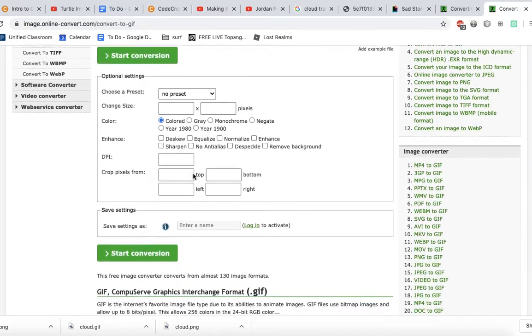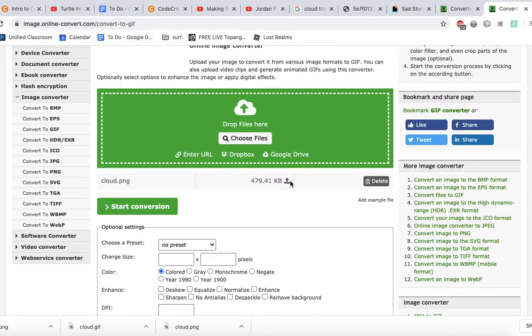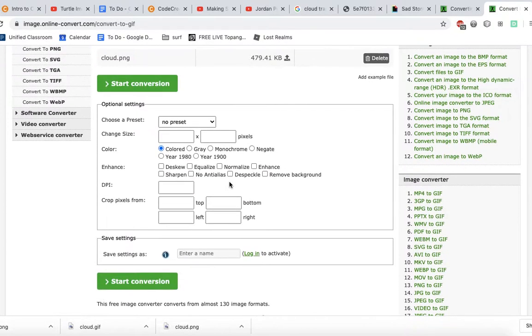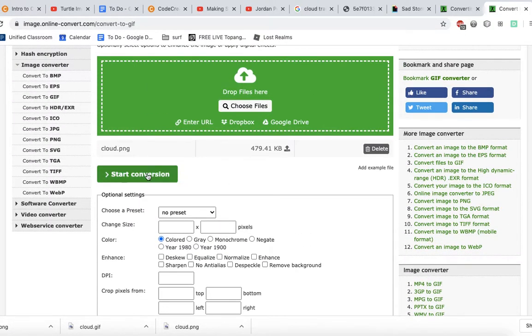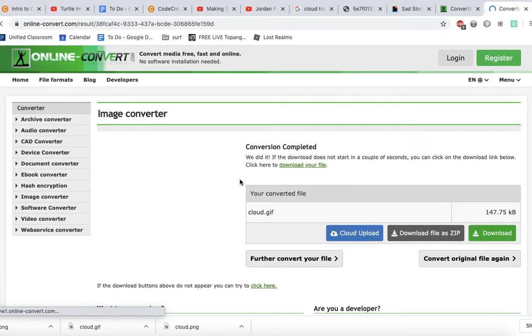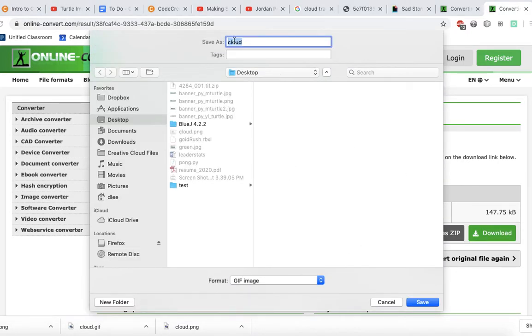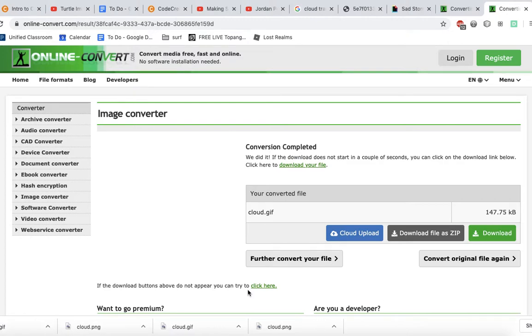Once that's done, then I want to download it. Where can I download it? Okay, maybe, oh, I'm sorry, I gotta click on start conversion. Okay, so once it says conversion is complete, I can click here to download my file, and it's cloud, it's type GIF, and I'm saving it on my desktop. So I go ahead and save that.